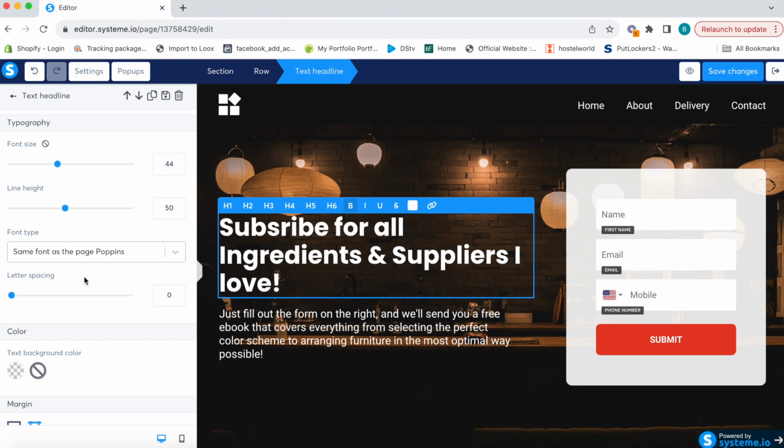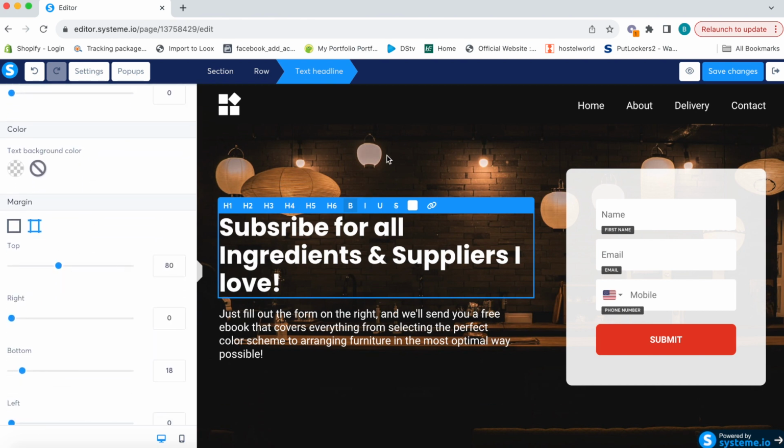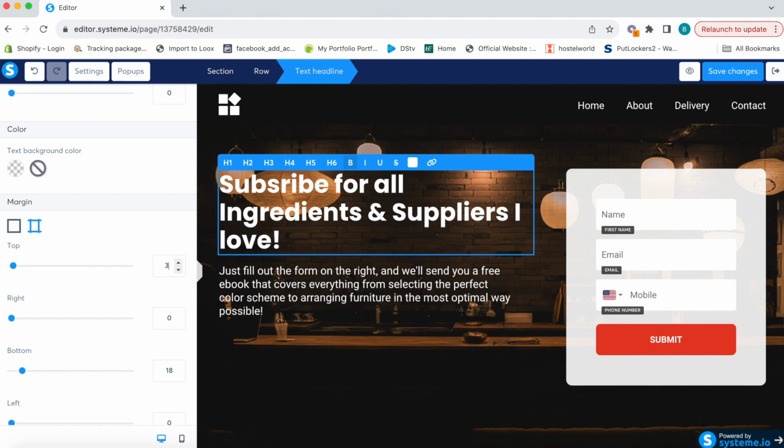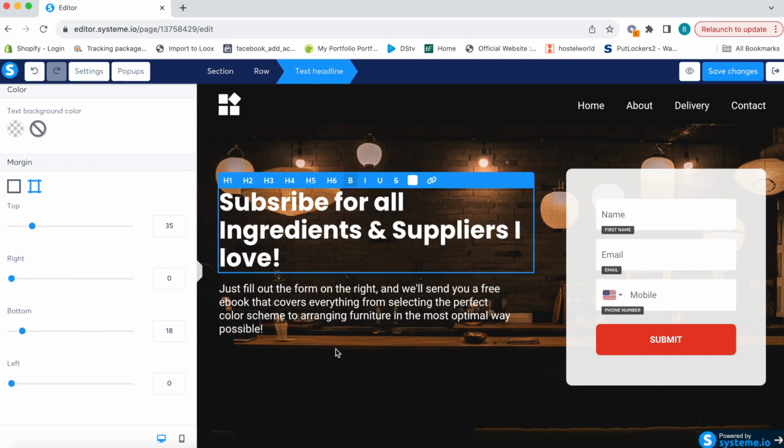So you've got your font size, line height, letter spacing, your margin. The margin is how high it is. So I would actually prefer it if it's in line with this block on the right, so I'm going to change that to maybe 35. It looks a lot better to me. As well, I prefer if this was lower down, so I increase this to say 40.